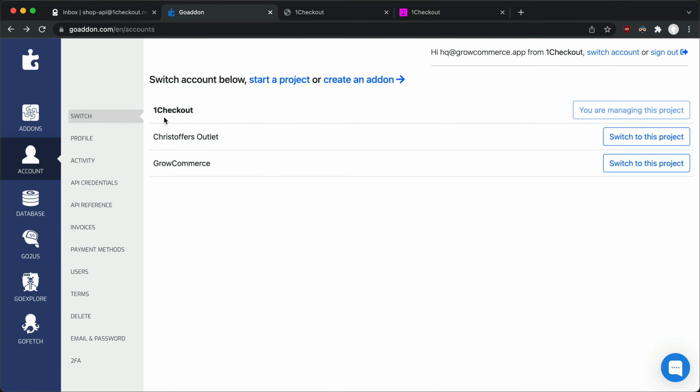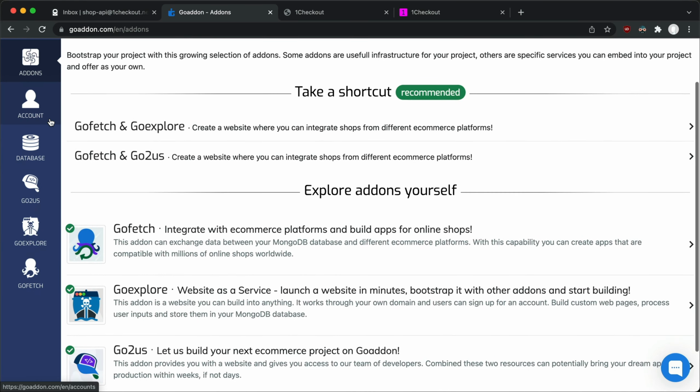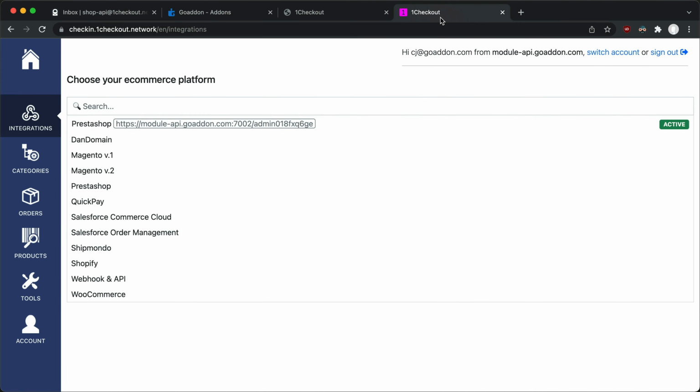Now that you've been introduced to the various options for creating e-commerce apps through Goaddon, this episode aims to help you stay on top of the activity that will flow through your apps. In episode 4, I used the Go to Us add-on to create a merchant-facing website called check-in.onecheckout.network, and I integrated one of my demo shops into it.